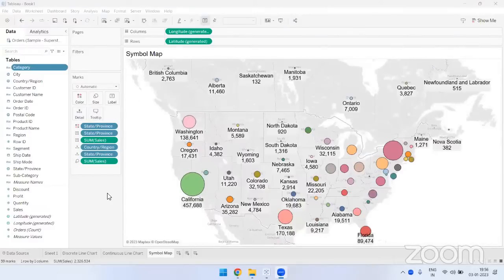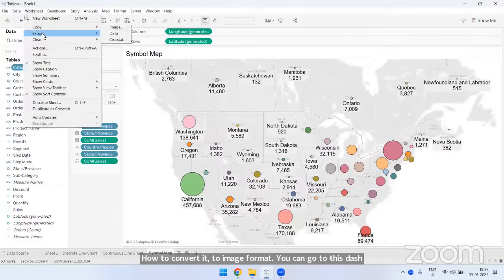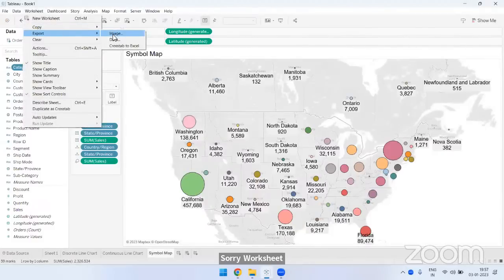How to convert it to image format? You can go to this worksheet, Export, you see Image. This way you can convert the data into an image.